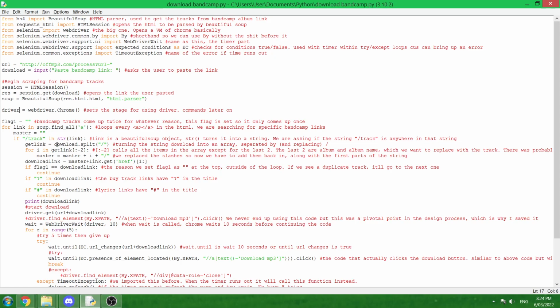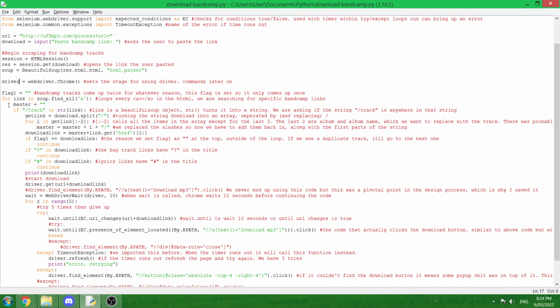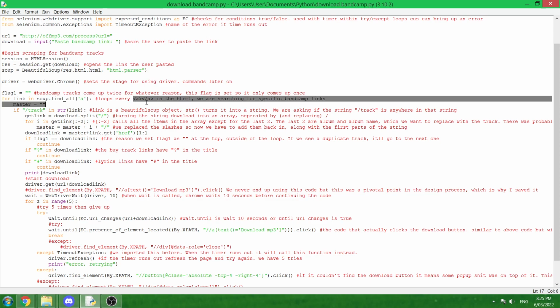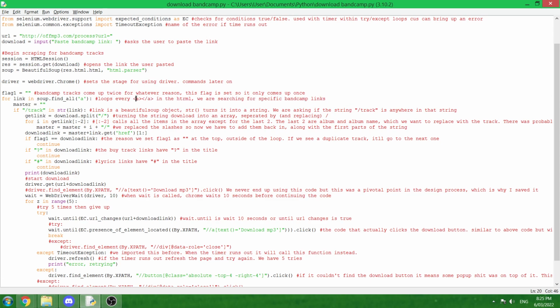Flag 1, yeah, we need that outside the loop. Bandcamp tracks come up twice for whatever reason. This flag is set so it only comes up once. We'll get into that in a little bit. So for link in soup.findAll, so find all a is anything with these.